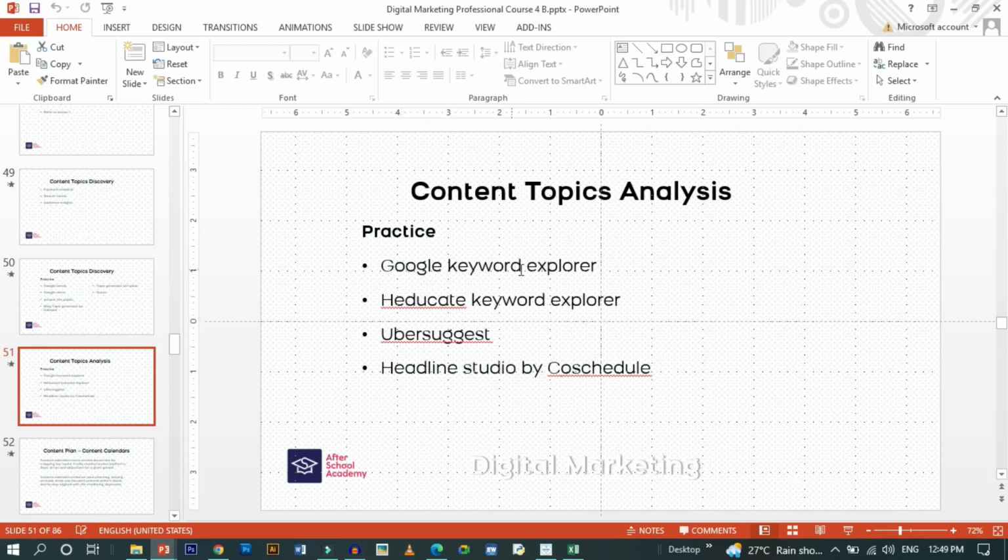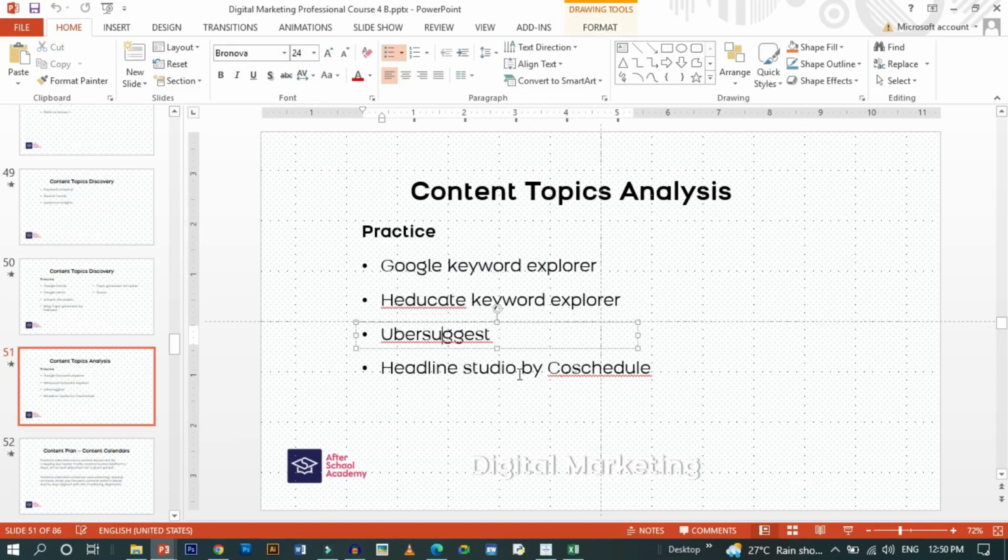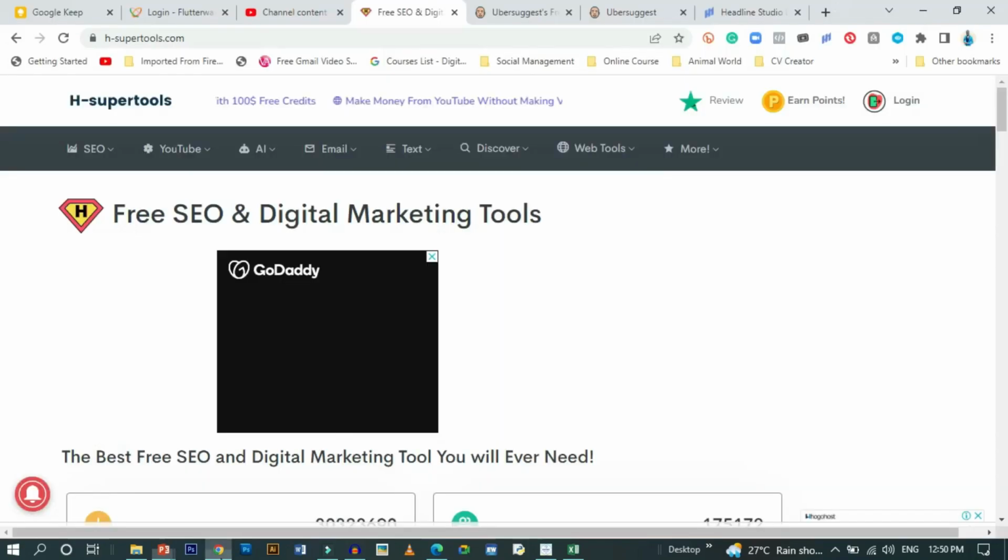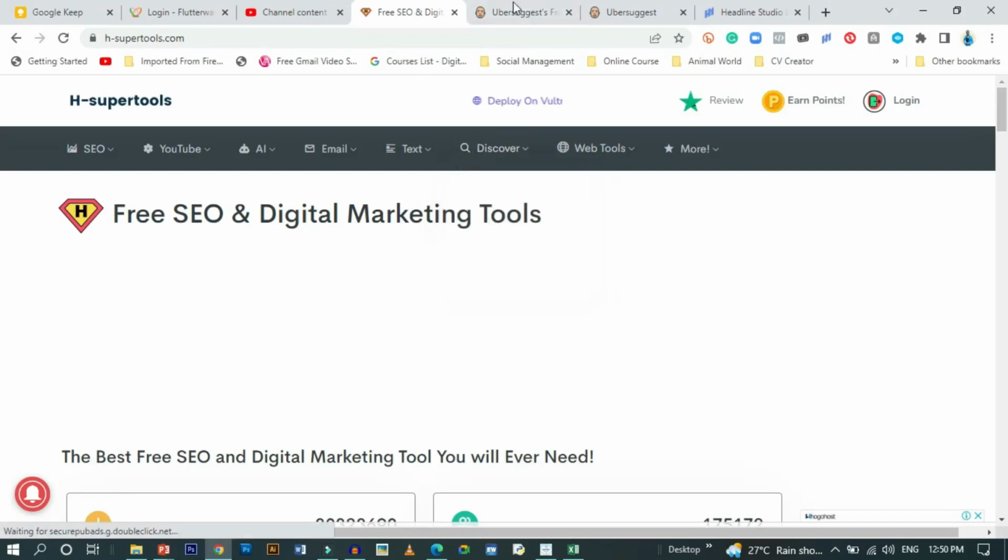We won't be looking at Google Keyword Explorer now because we are still going to learn more about this when we get to search engine optimization. Even for the H-Educate, we still use it in the search engine optimization section. But for now, let's just go and see these ones, the H-Educate, the Ubersuggest, and the Headline CoSchedule.